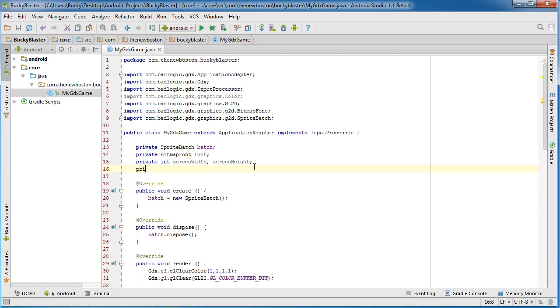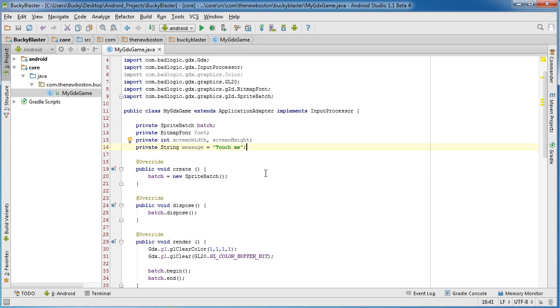And the last thing is just a private String, the message itself. And what do we want to appear by default? When the user first opens the app, it would just say like "touch me." And of course after they touch down somewhere on the screen, it's going to display the coordinates, but the very first thing they'll see is "touch me." Good enough.